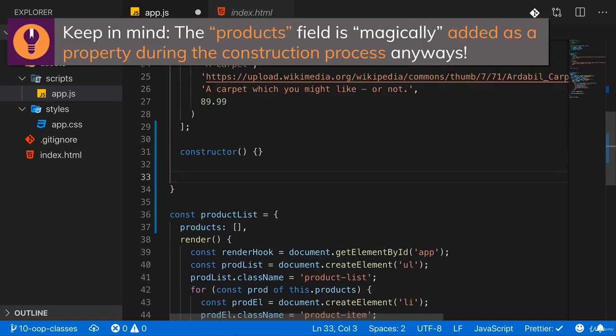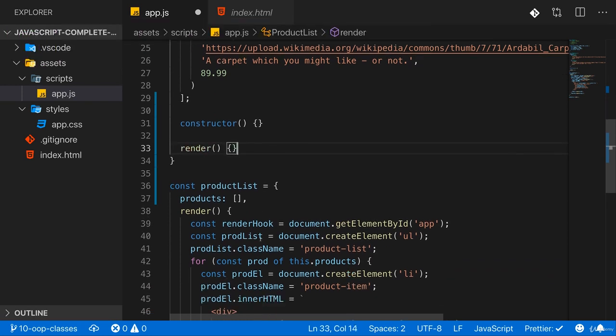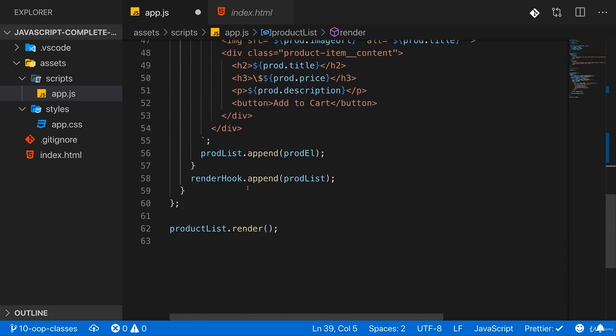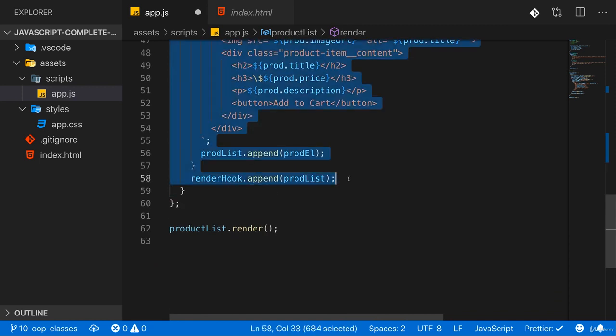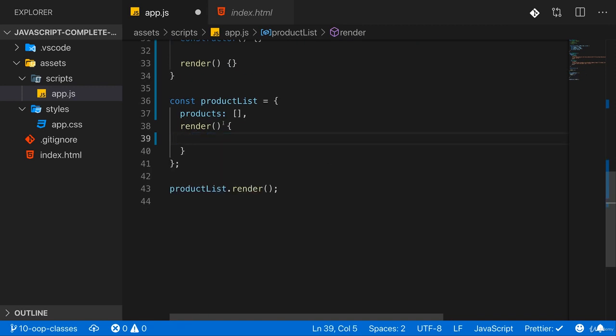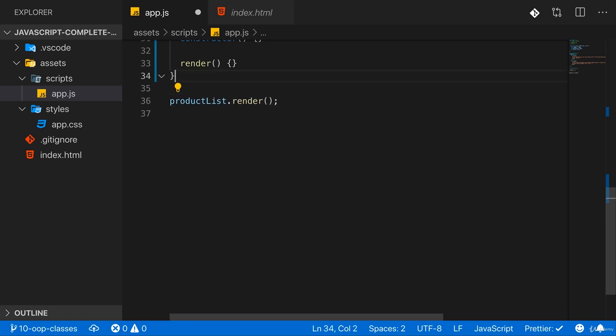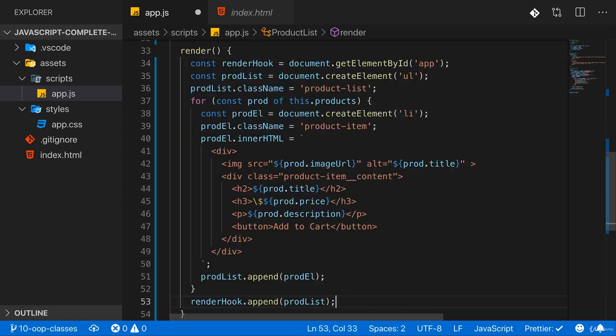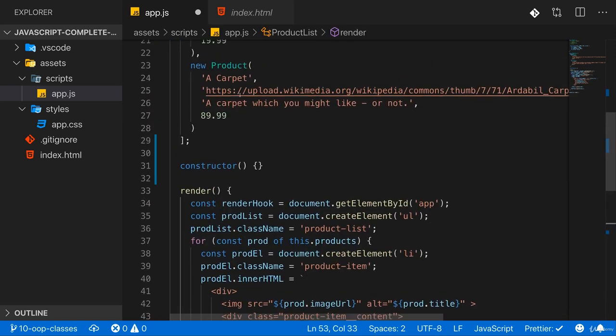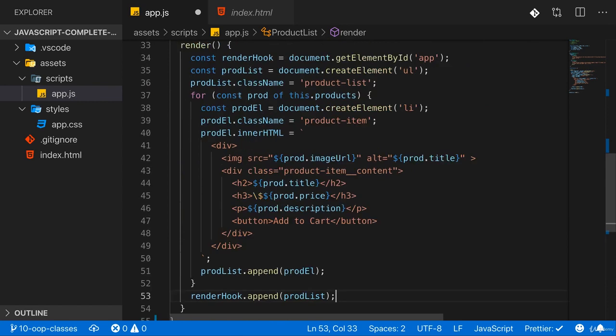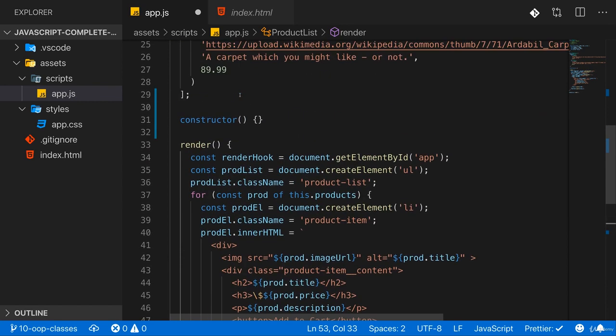Instead, what I want to add here is a method, and that's my render method, which we also have down there, right? So we can take that logic which we have in the render method, and in the end, cut it from there, remove this entire product list object therefore, and just put everything here into the render method in the class. With that, we haven't gained much, but we're getting there.